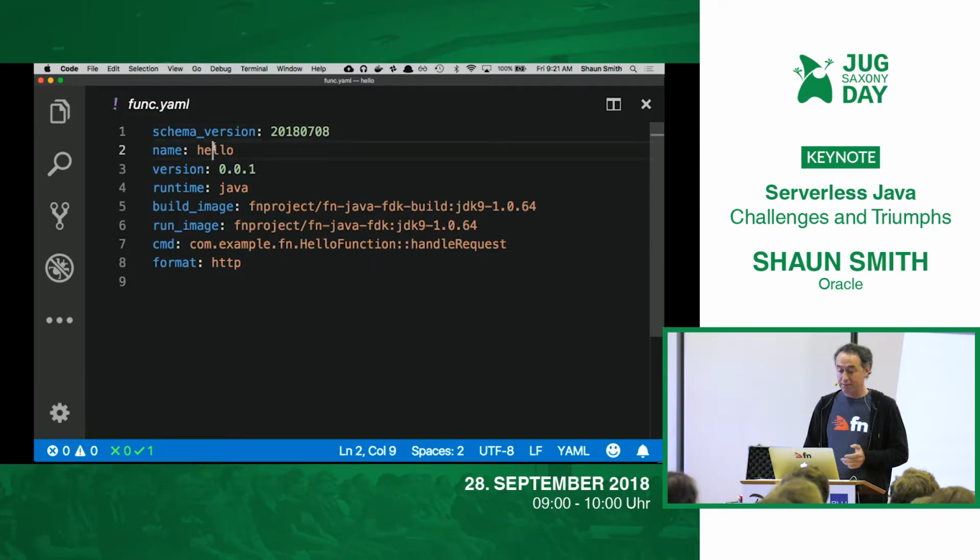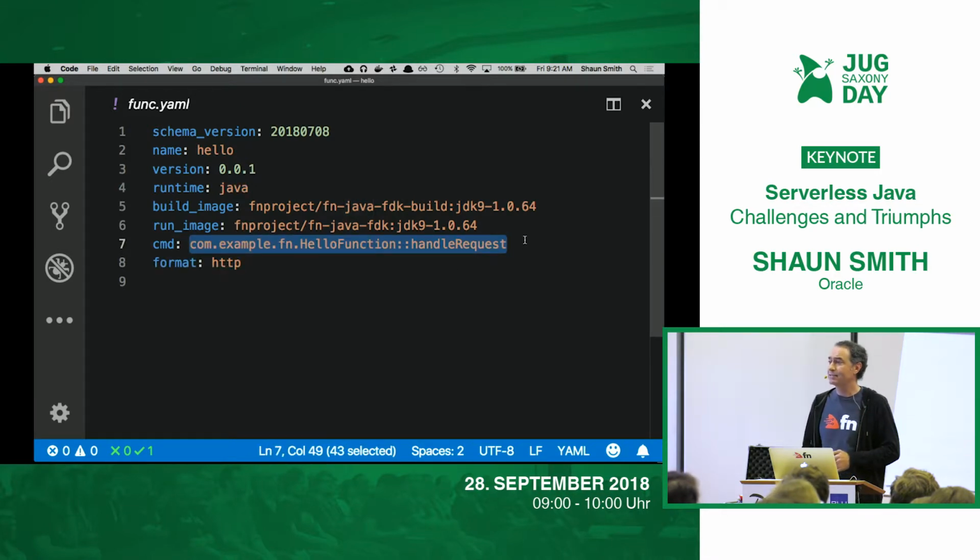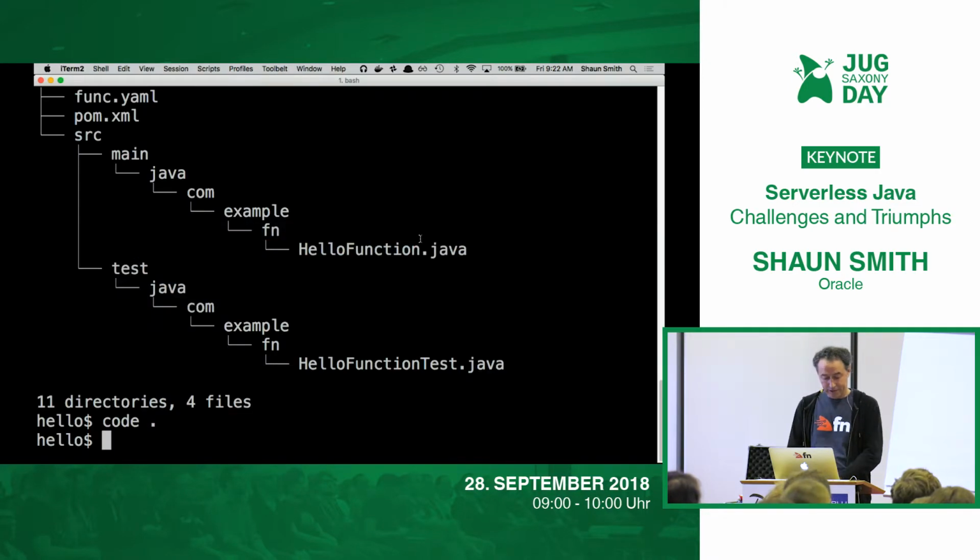It just tells us the name of the function. It's Java. It does tell us the entry point. So as I said, the function class and method name are not important. You can call them anything, put them in here. No special names. So that's all we have. So I can do fn run.